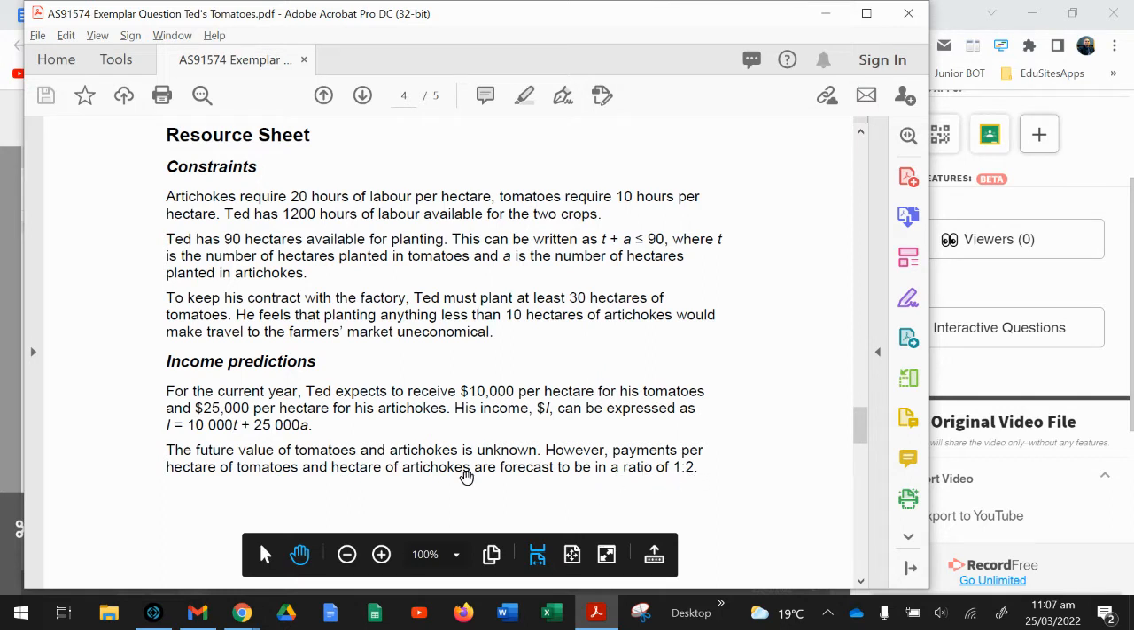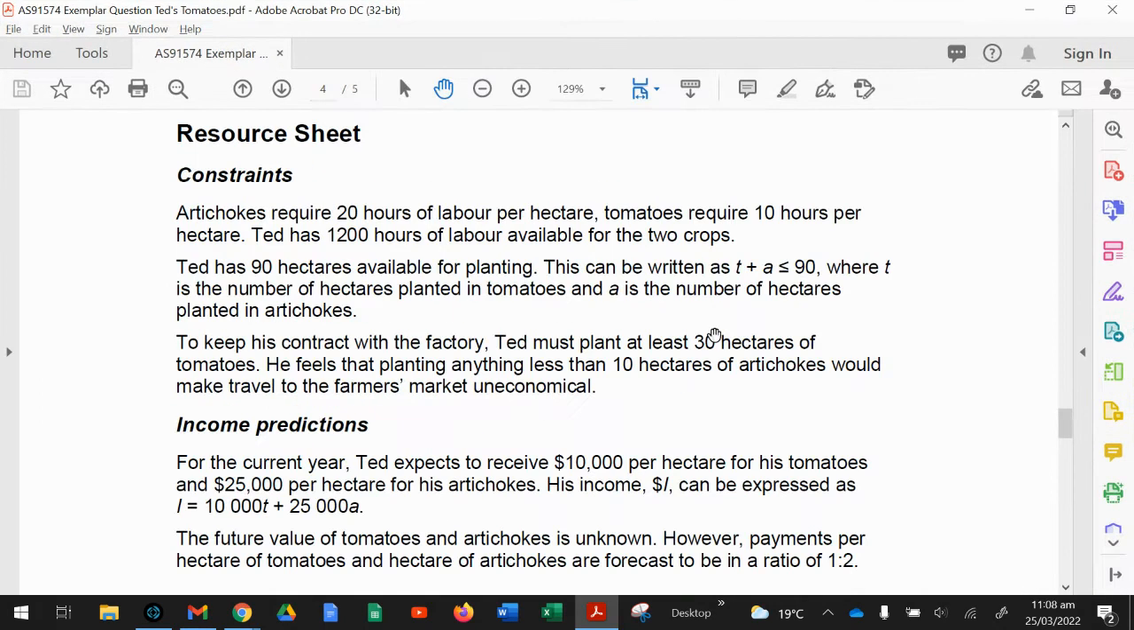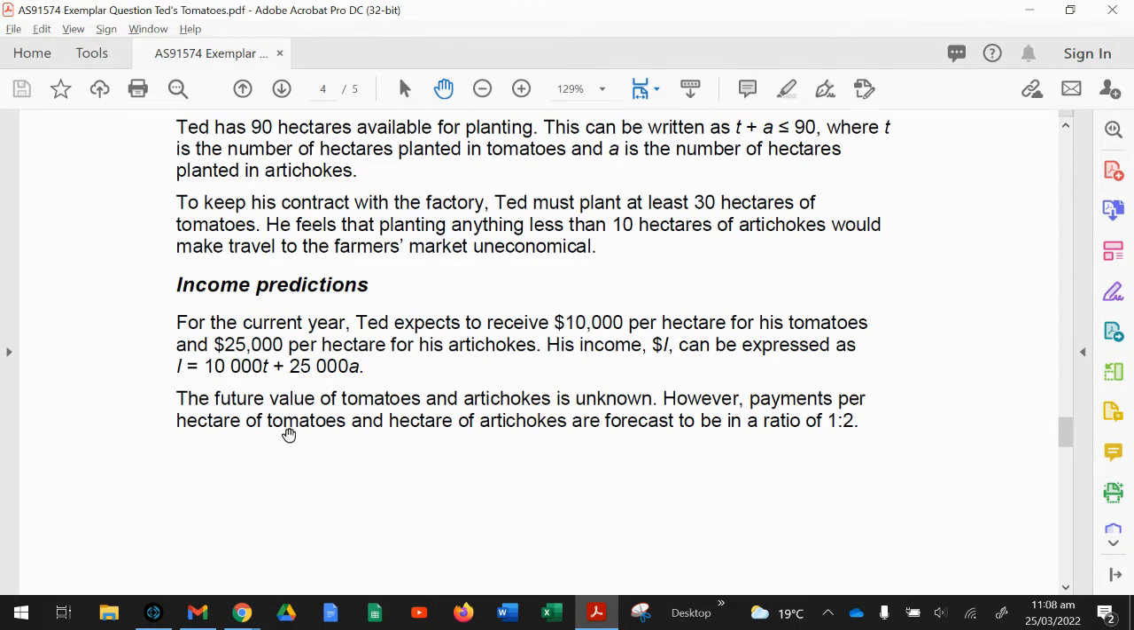2. What that means is for whatever the value is of, so by the way, tomatoes is mentioned first and then artichokes. So tomatoes would be the ratio 1, artichokes the ratio 2. Okay. So what that means is for the future, you could have something like tomatoes as $10,000 per hectare, which means artichokes would be its double because it's 1:2. So would it be $20,000?